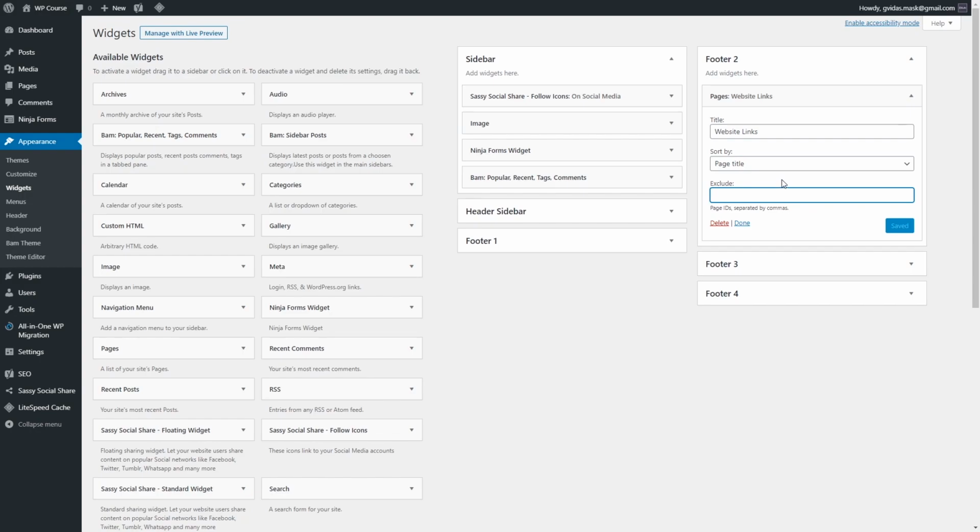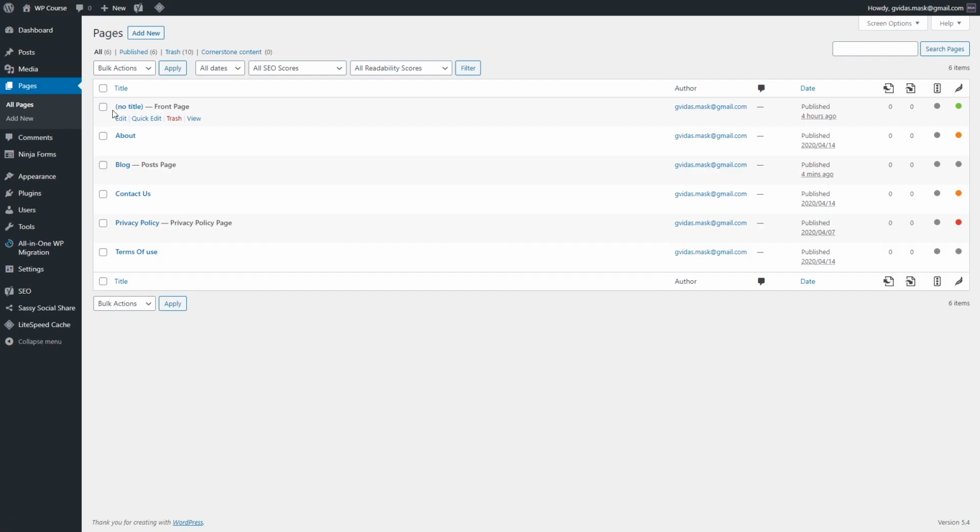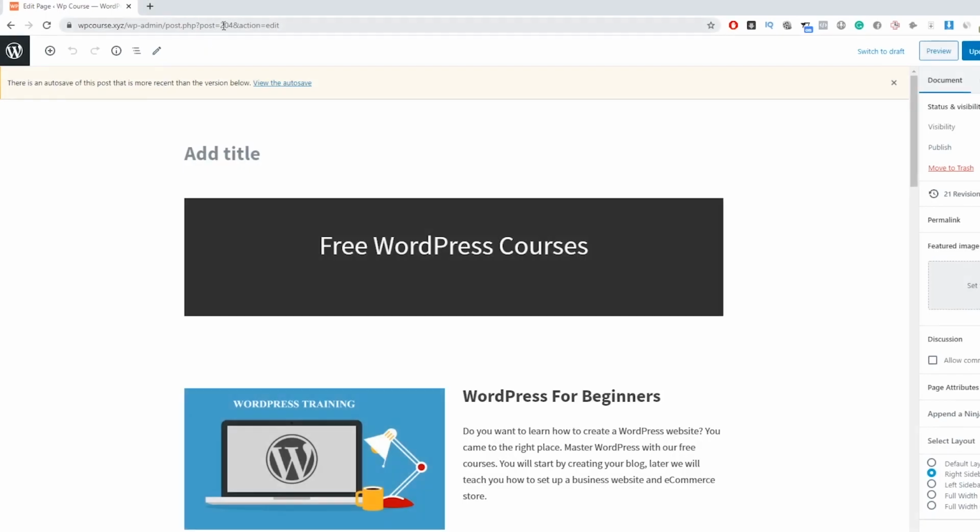So how to find a page ID? You should go to pages. Let's click all pages, and this is our home page. It doesn't have any title, and you should click on edit. And once you do this, you will see this link, and this is your ID. This is the number. It says post equals 204. So 204 is our ID and we want to copy it.